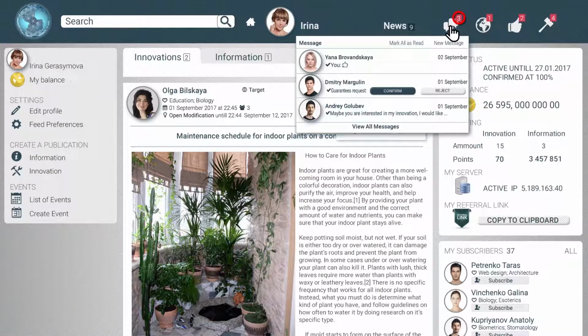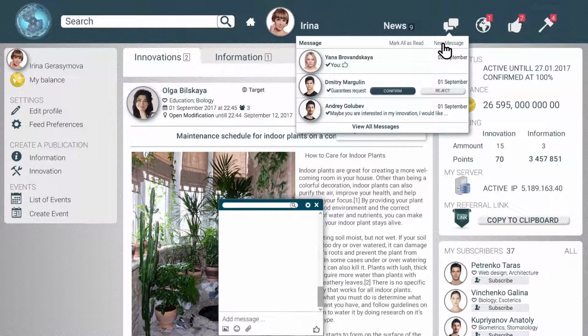Messages. The number in the upper right corner of this icon means that you have 3 unviewed personal messages from the project members. If you click on the label Mark All as Read, the counter of unread messages will be reset. If you click on the message New Message at the bottom of the page, a special empty messenger box will be opened. In it, you can enter the addressee using the search box, entering either his or her personal number or his or her name and surname.